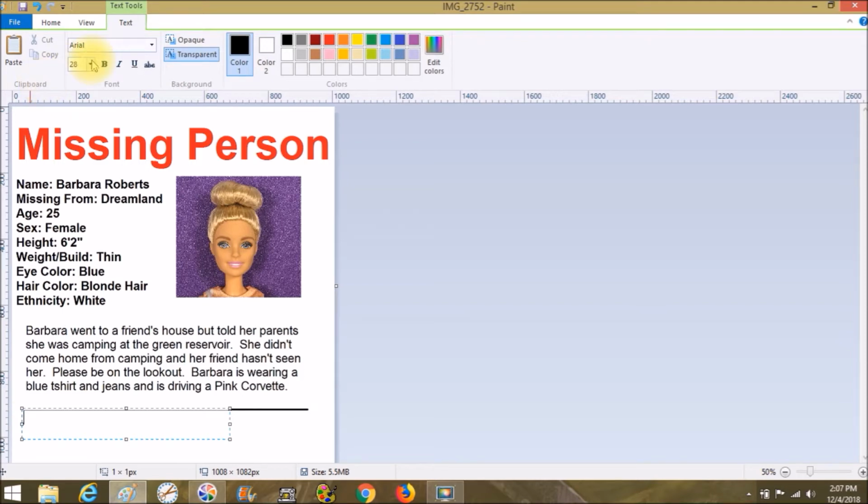And then down here in an even smaller font, not that much smaller, but small enough for it to be different, we're going to say: please call the Dreamland police at, what's a really cool number? 444-444-4444, if you have any information about Barbara Roberts.